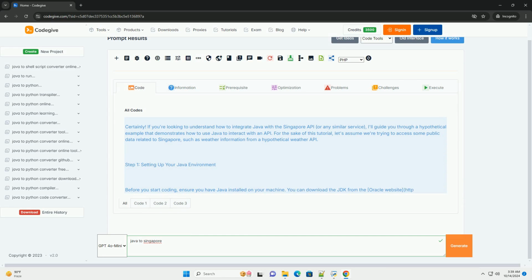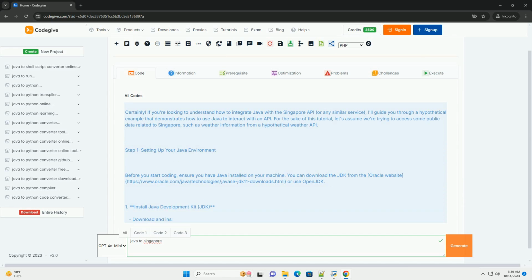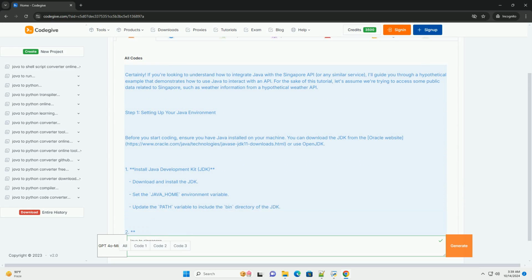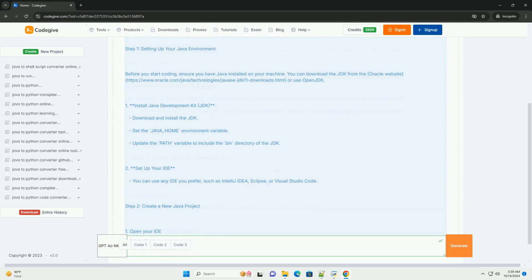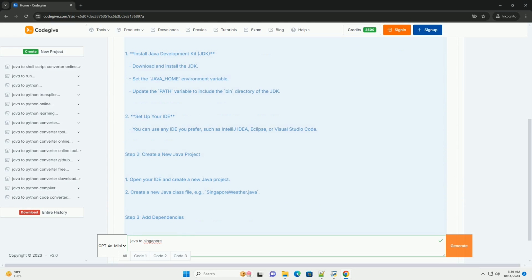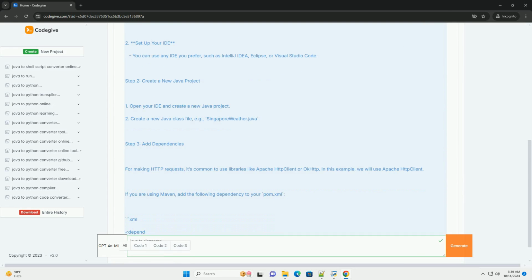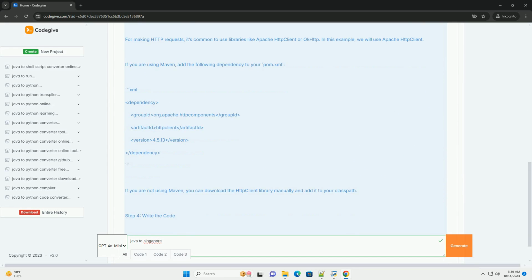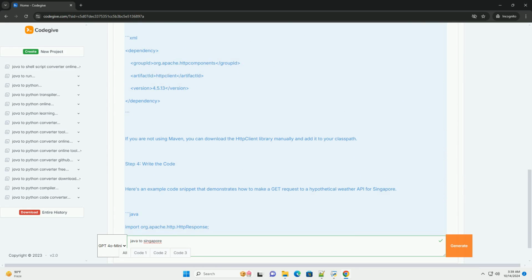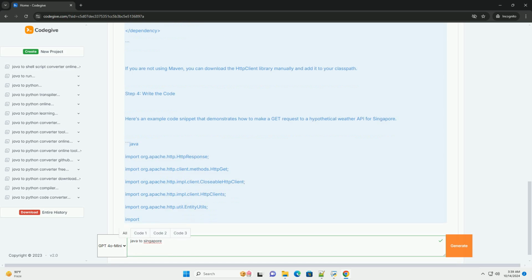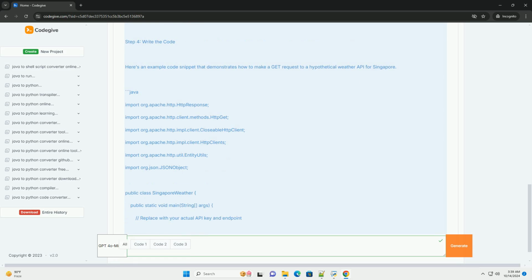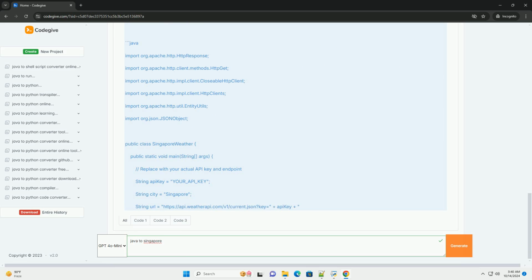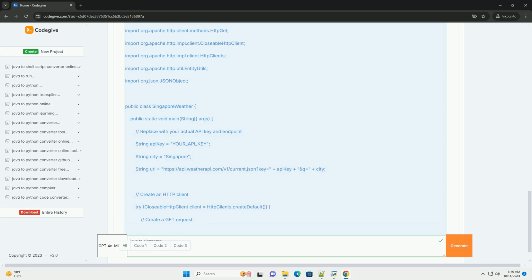Certainly. If you're looking to understand how to integrate Java with the Singapore API, or any similar service, I'll guide you through a hypothetical example that demonstrates how to use Java to interact with an API. For the sake of this tutorial, let's assume we're trying to access some public data related to Singapore, such as weather information from a hypothetical weather API.